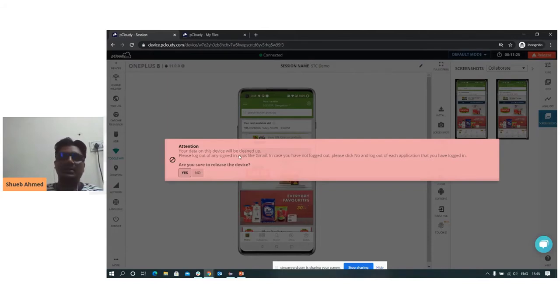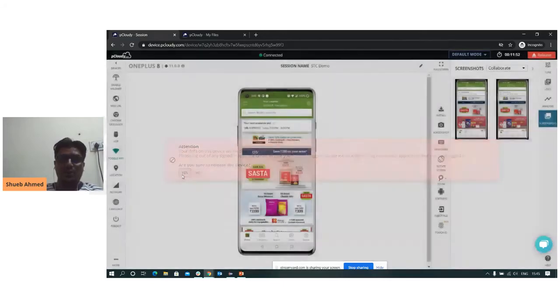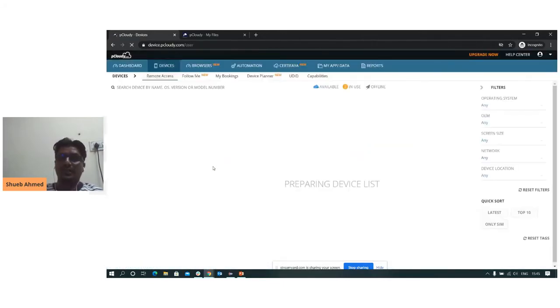So this is mainly from the security point of view. We understand the customer data is confidential and how important it is. We are also certified with ISO 27001 and SOC 2 compliant, so you can rest assured that whatever data or applications you are testing on our platform is absolutely safe. In case you're signing in with your Gmail on these devices, it's the user's responsibility to sign out before you release the device. Once you click on yes, the device will be released and it will go into auto cleanup.